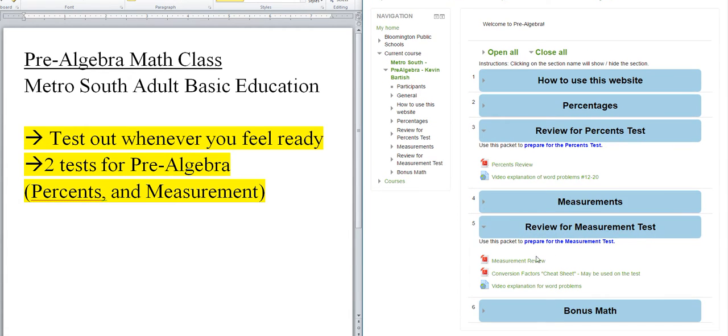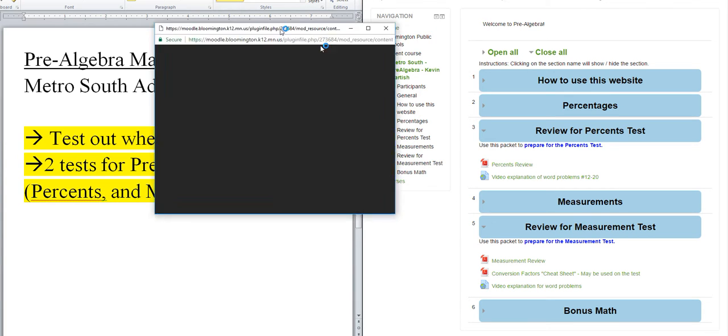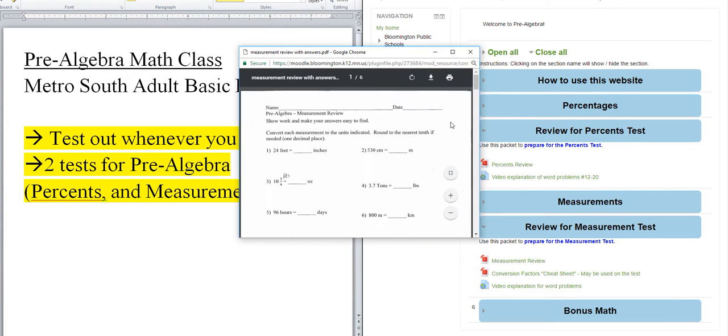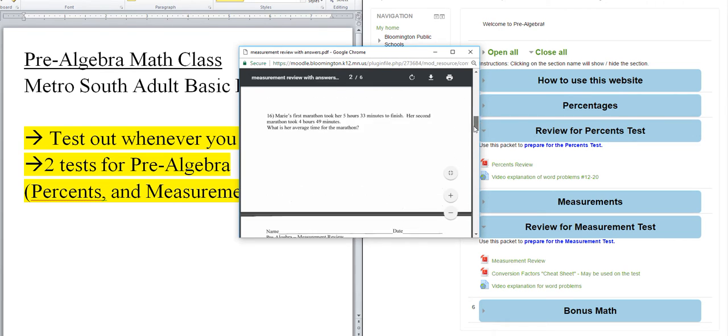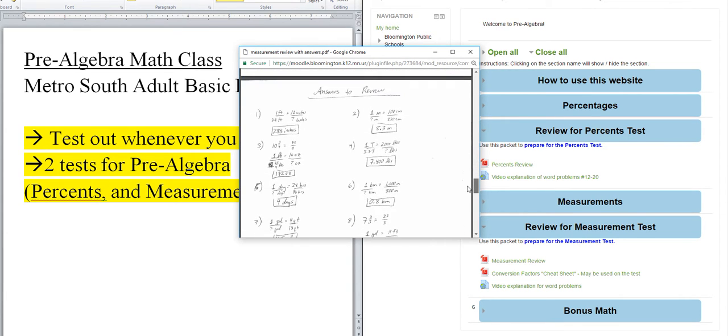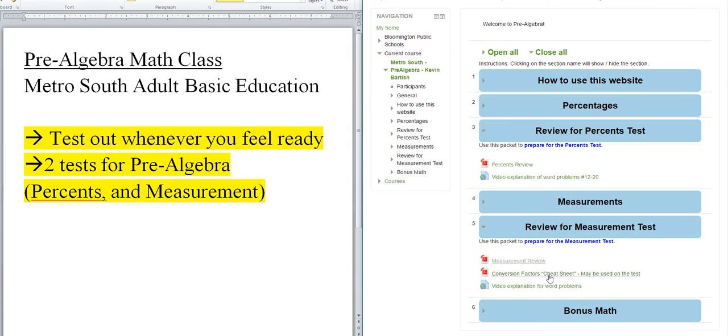Measurement, very similar. You got a link for the review. And once it comes up, there it goes. You can print this out, whatever you'd like to do. Again, you've got the answers at the back. Again, you've got a video to explain the word problems there.